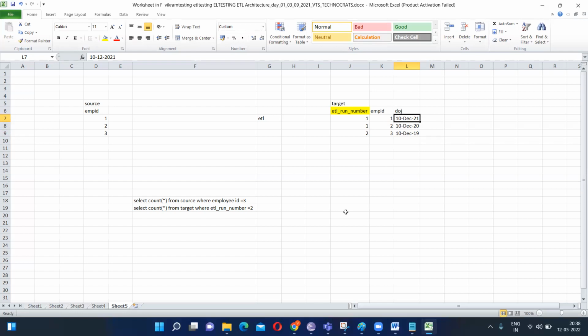Now I will again load the data from the source to target. Now if I am loading the data, I have noticed from the target that the maximum date of joining is 10 December 21. Now if any data gets loaded with a value more than this, that means that is incremental data. This is the second concept: we go based on the maximum value. The maximum date of joining for the first load was 10 December 21.